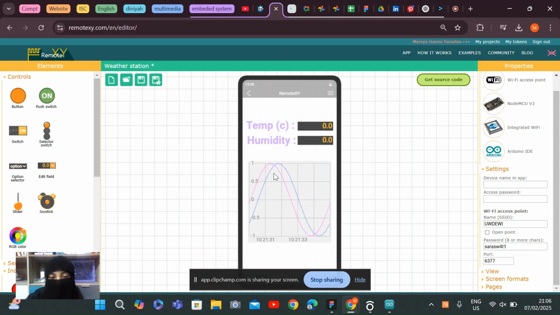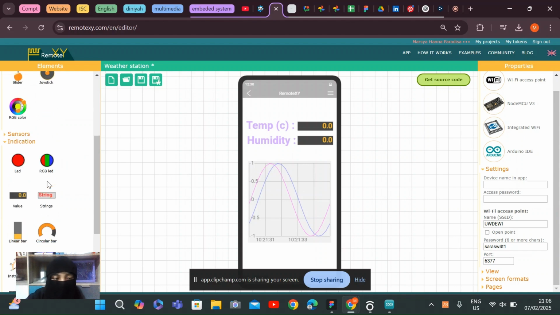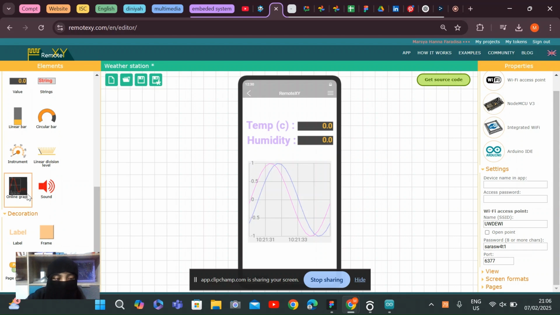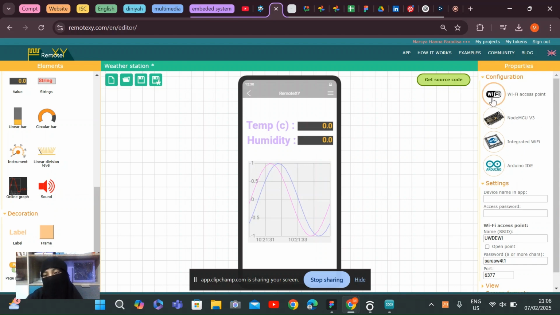The one in the bottom over here is graphics, which you can find in indication. It's the same as with value before. In the online graphic there are two values, because of course we have two values over here, one for temperature and one for humidity.